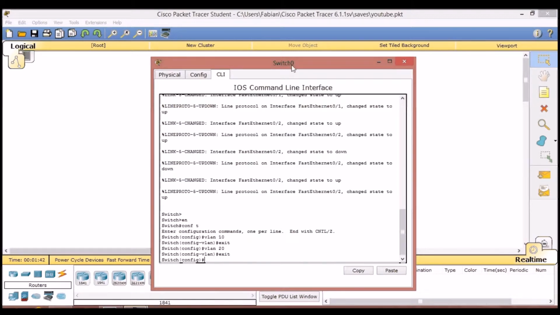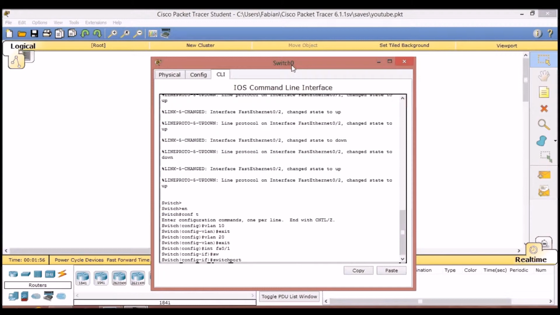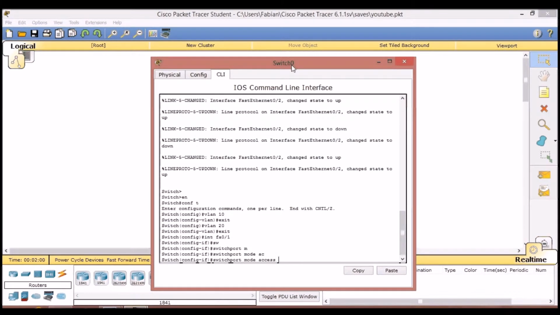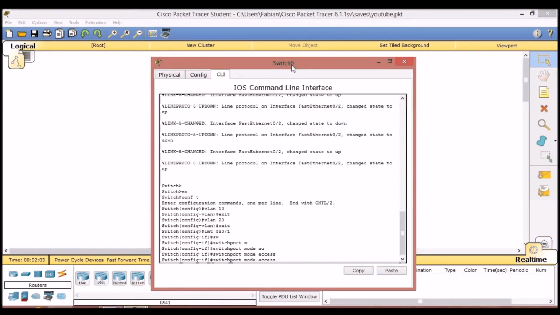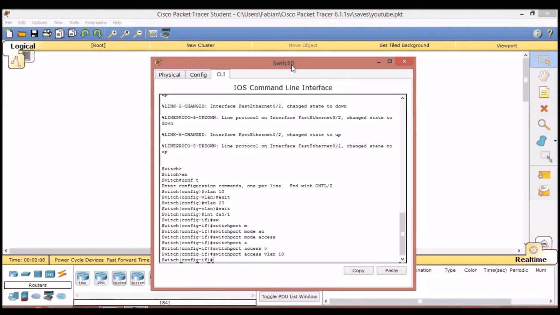Therefore, we go on our first interface, Fast Ethernet 0/1. Just for your understanding, Ethernet interfaces can be configured either as access ports or trunk ports. So our interfaces, which are directly connected to our computers, have to be in access mode. Next, we have to assign the VLAN to the interface. Now we're done with the first interface.